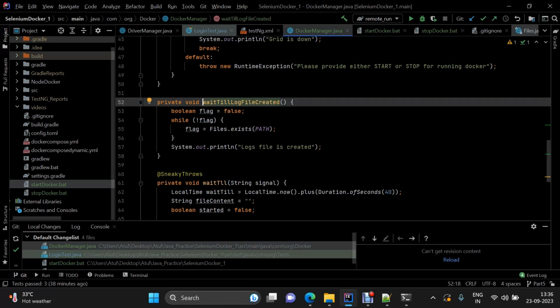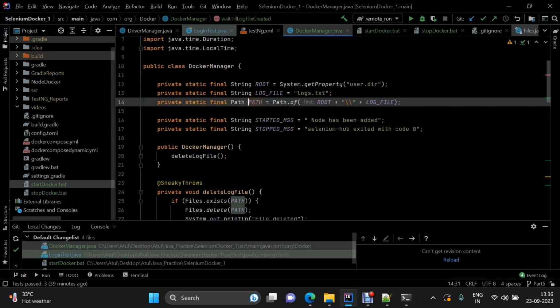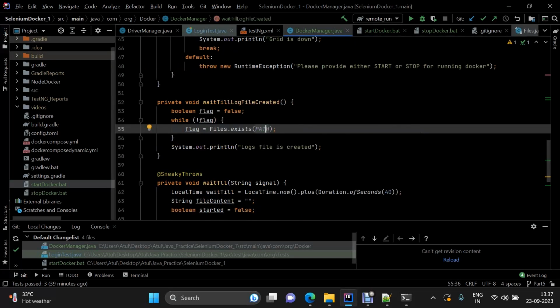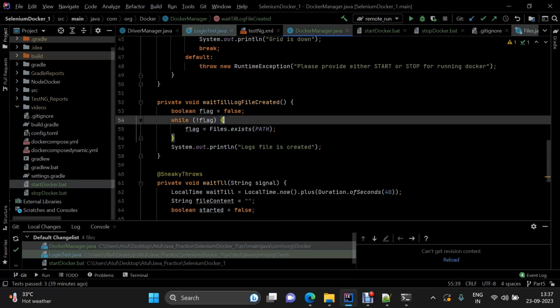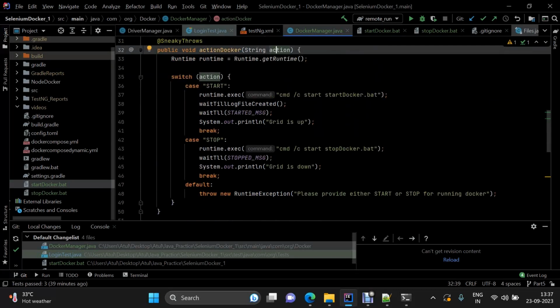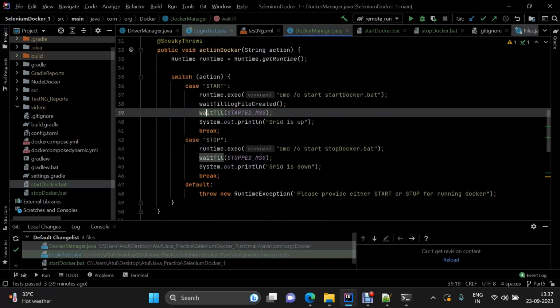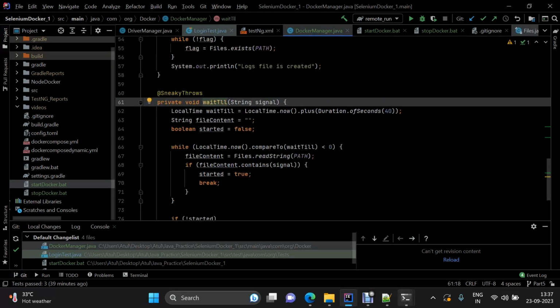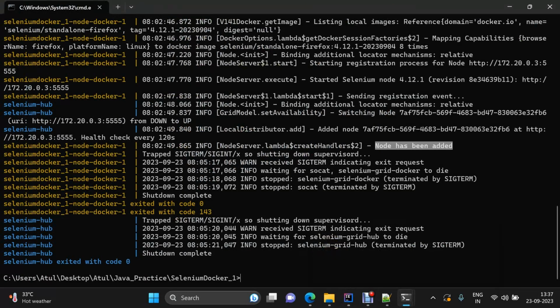So for that, we can just check using the static method exists of the Files class, whether the txt file which we have specified in this particular root directory exists or not, right? Once the file is created, we will see in our console that the log file is created. Now coming back, once the log file has been created, we'll wait till the started message is there, right?